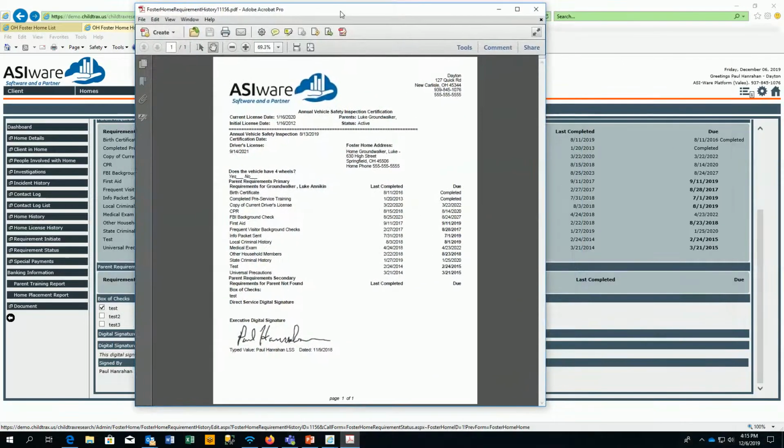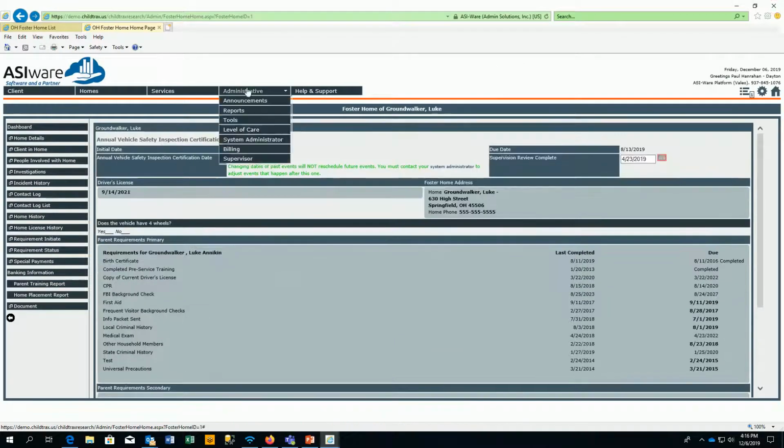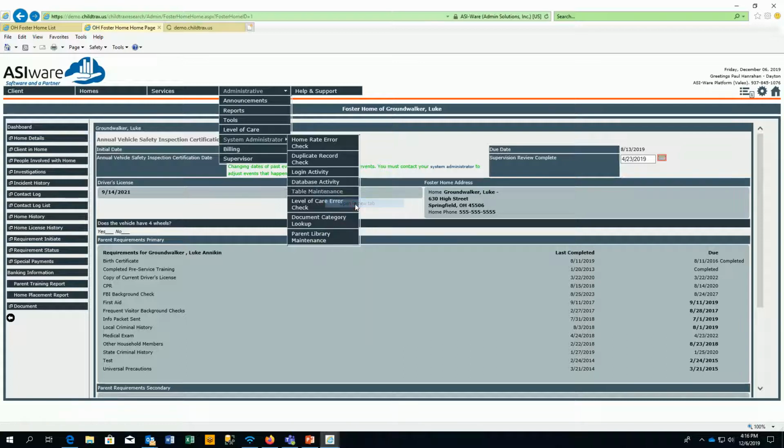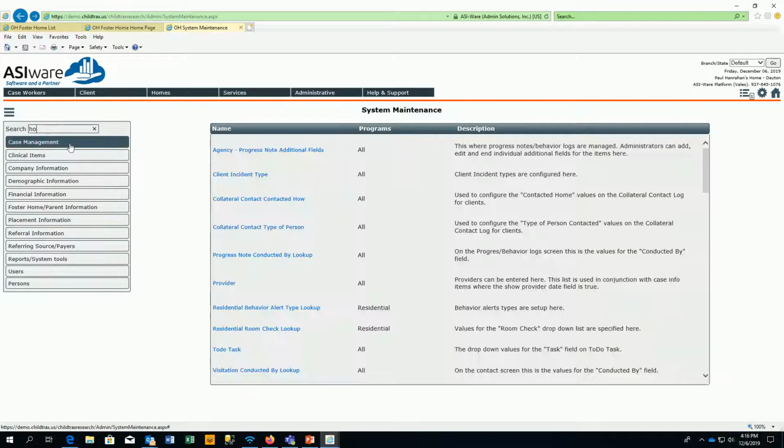is on this where you see current license date, initial license date, or if it says license expiration date, the word license has been changed to approval. All right, some states they don't like that word license, they like the word approval. So if your state prefers approval, then all you have to do is go change, let me open this in a new tab, go change the print form for those home requirements.